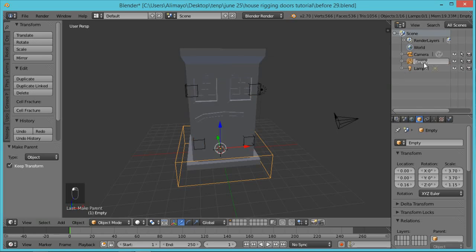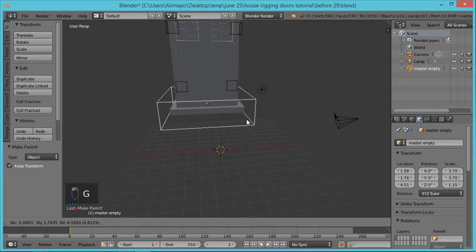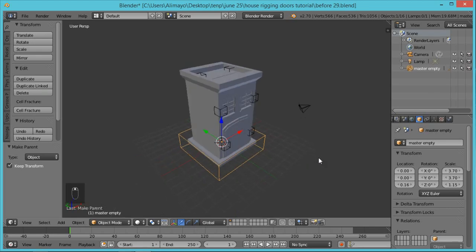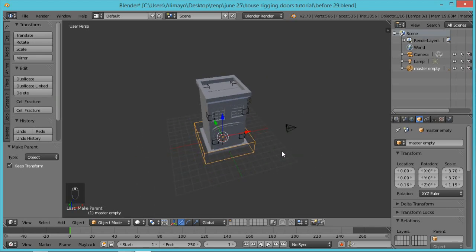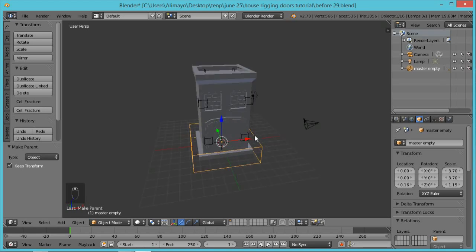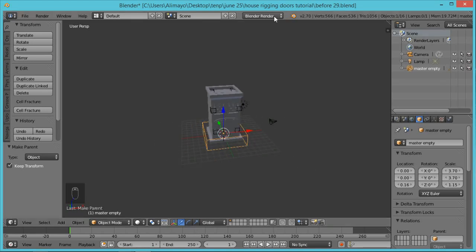And I'm going to name this the master empty. And basically what this allows us to do is now we can just sit here and grab this entire house and move it. And you might say, okay, what's the advantage of that? Well, the advantage of that is basically, now let me take you very quickly.